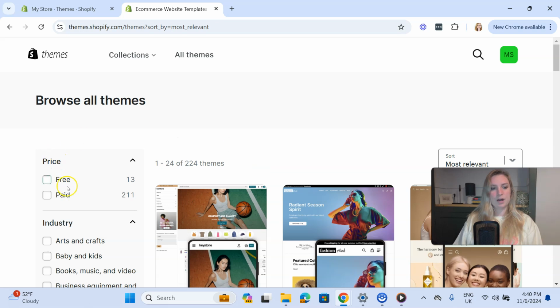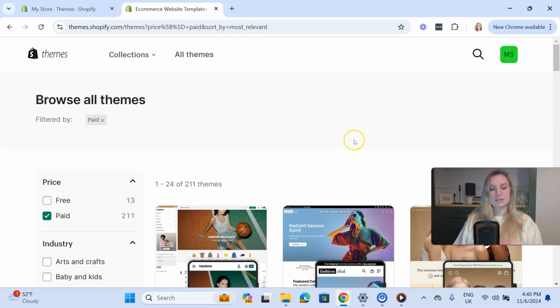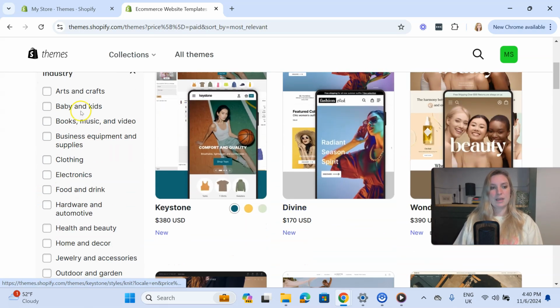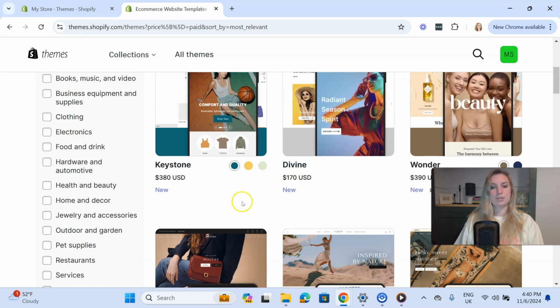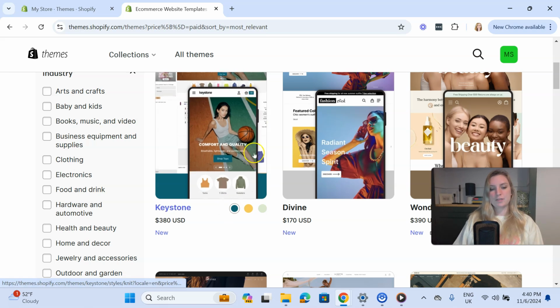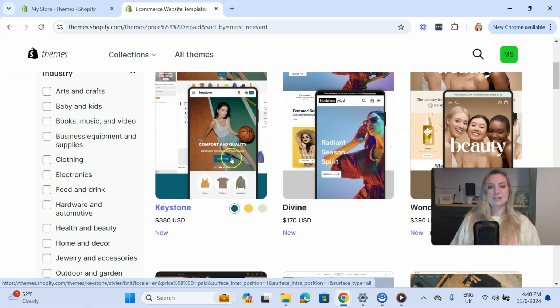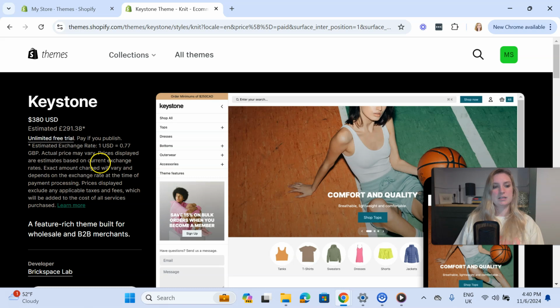You can view by just by price. So for example, if you really want a paid theme, you can just select that and it will only show you those and take out the free options. One of the good things about the paid themes is they do tend to just come with slightly more sophisticated features built in and kind of a slightly higher design quality.